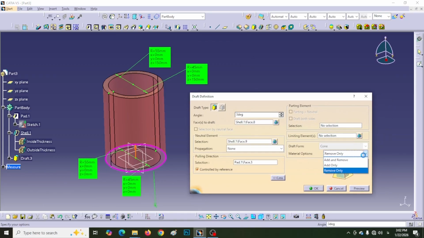The third mode is Add and Remove. Here CATIA tries to minimize the volume change. Therefore, material is added on one side of the rotation axis and removed on the other side to create the angle. Tip: material options always work in combination with a neutral face.